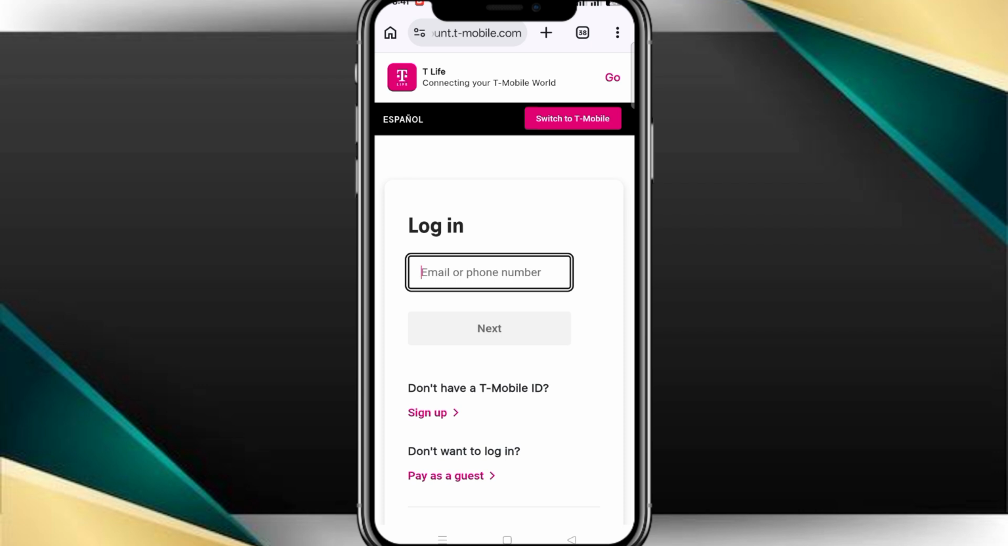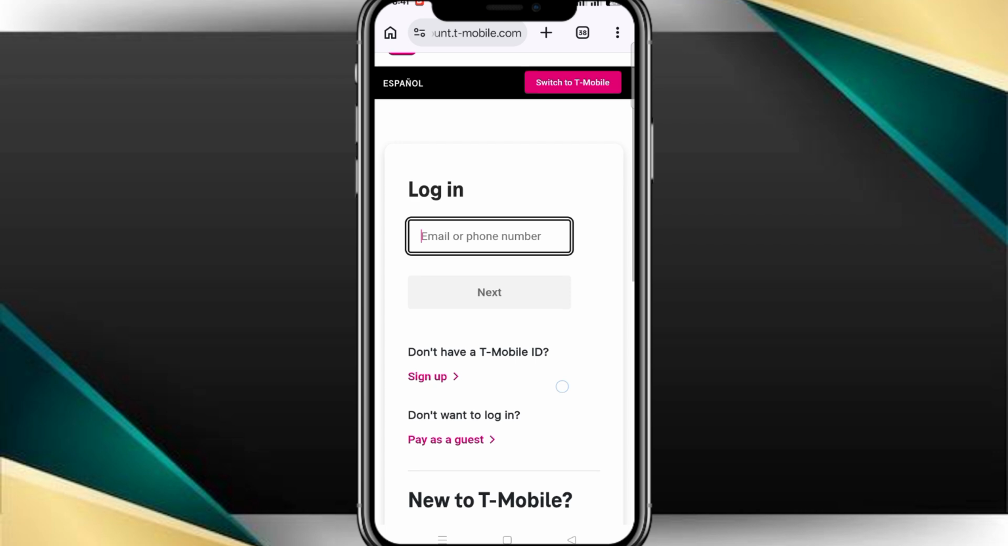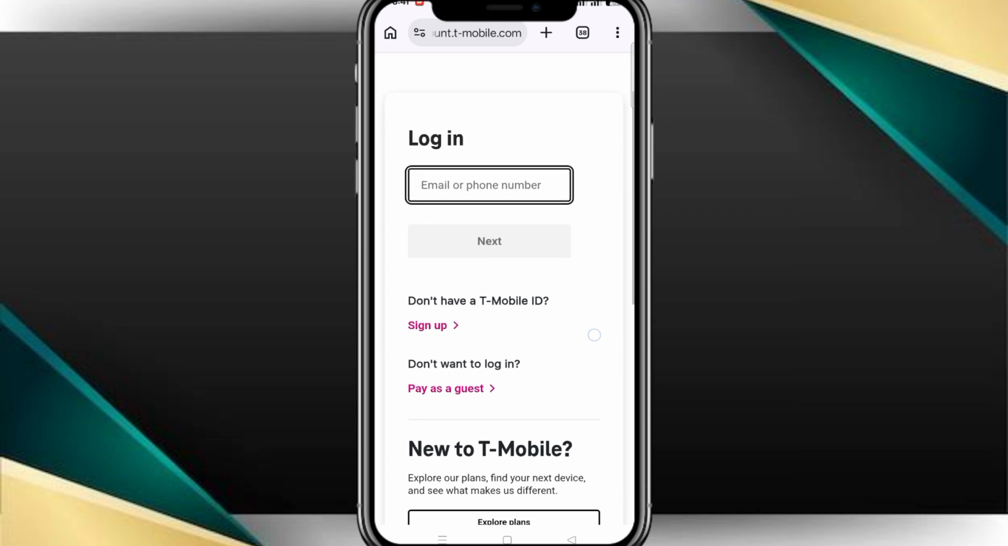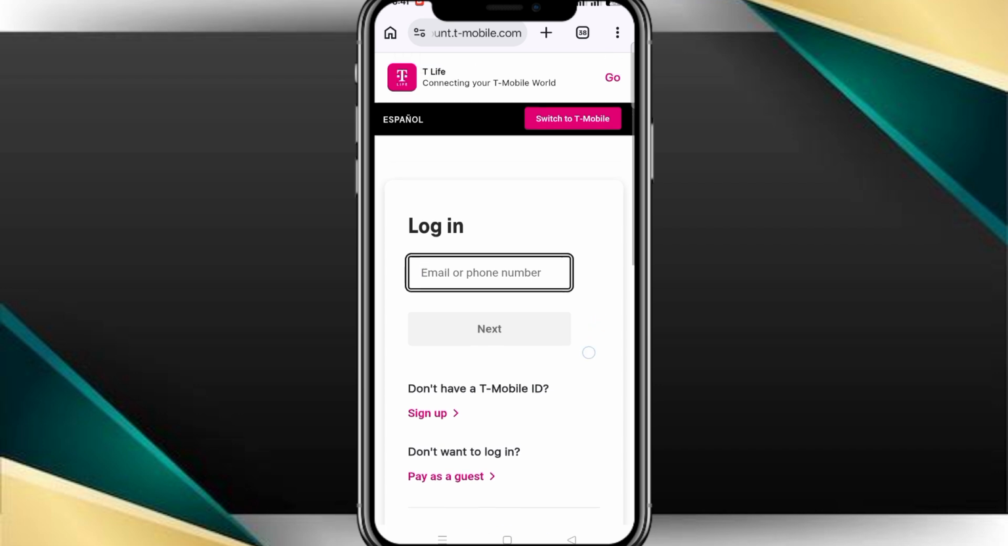First, you need to open the T-Mobile app on your smartphone. Once you've opened the app, log into your T-Mobile account using your current credentials. It's important to ensure you have access to this account, as you'll need your existing password to make the change.